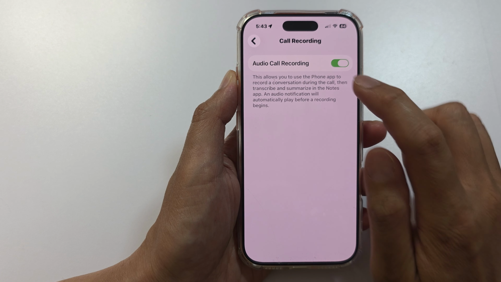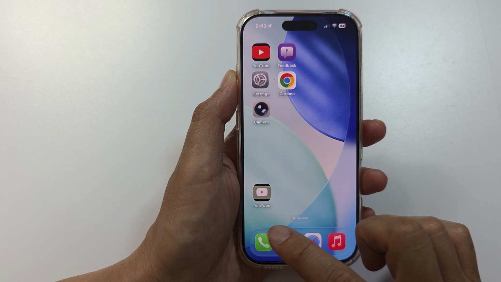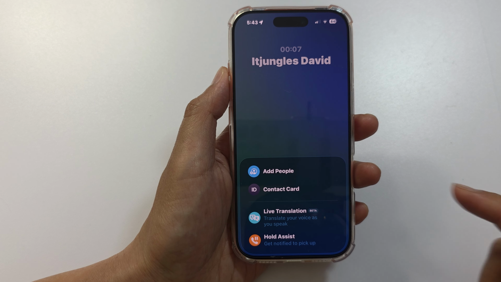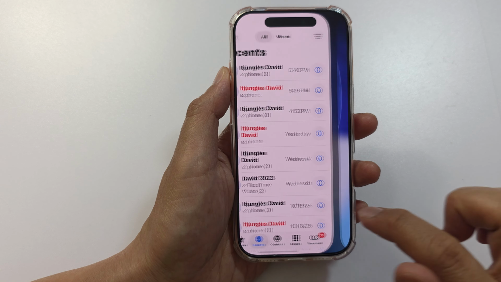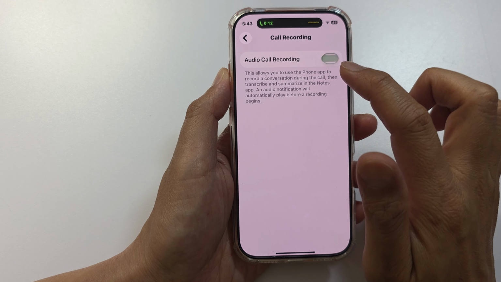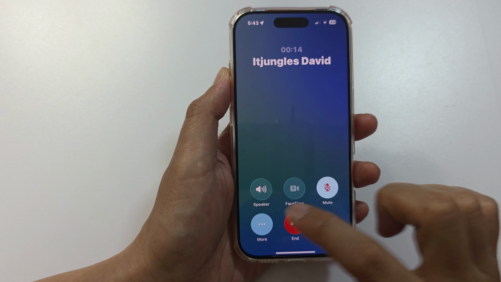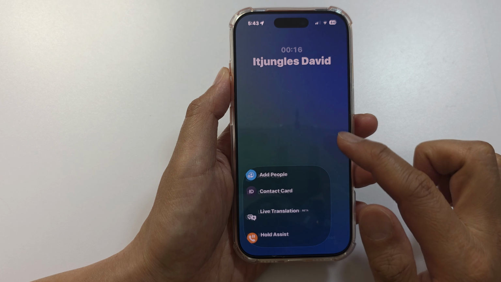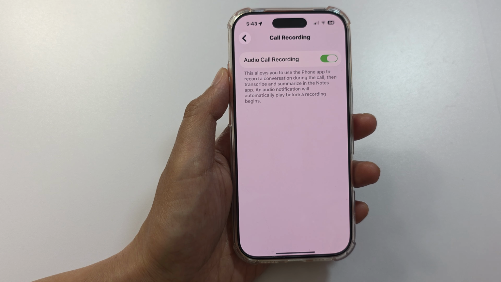Okay, so if this is turned off, you can see it will be missing. Okay, so in here it will be missing. So what you want to do is to go in here and switch it on. Now if you go back here, it's still not on because we need to end the call first.